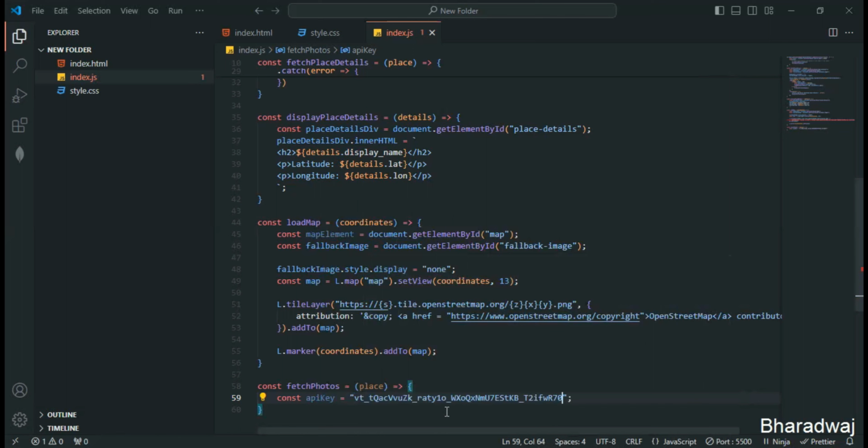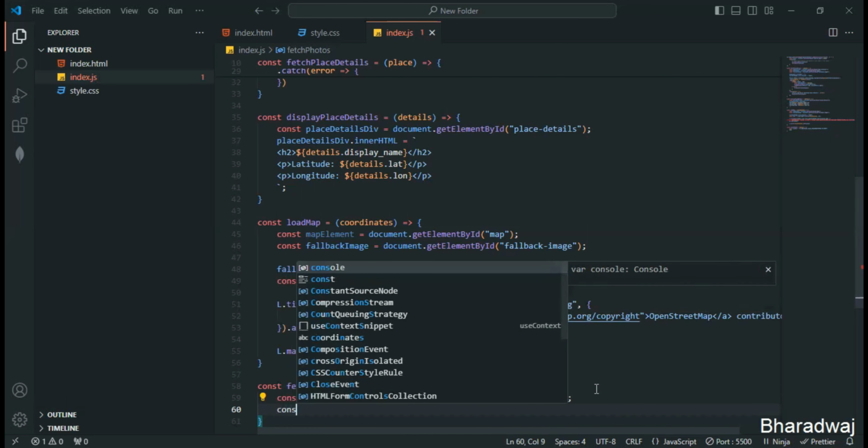Let me cut this one and paste it over here. So this is the access key. Please don't copy my API key or the access key. Please copy your own access key, right? So get your own access key and paste it over here.